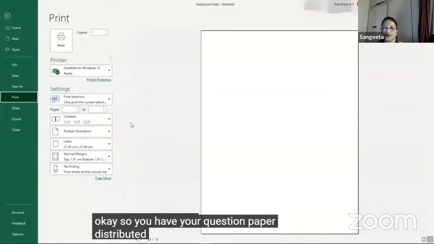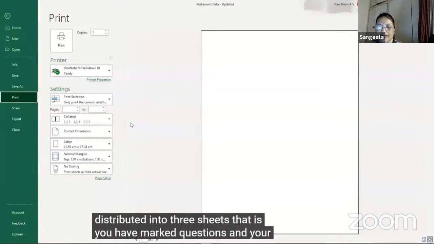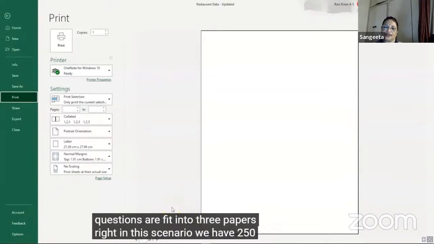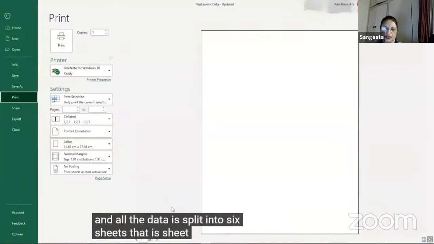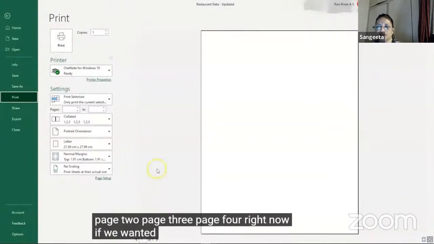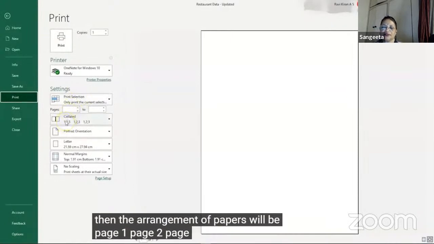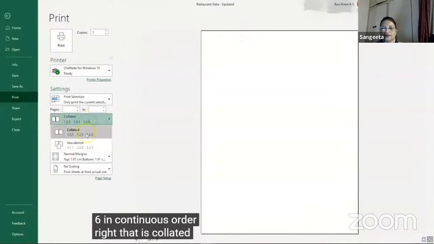So you have your question paper distributed into 3 sheets, that is, you have marked questions and the questions are fit into 3 papers, right? In this scenario, we have 250 rows and all the data is split into 6 sheets, that is page 1, page 2, page 3, page 4, page 5. So if you wanted to print 10 copies, then the arrangement of papers will be page 1, 2, 3, 4, 5, 6, and then continuously 1, 2, 3, 4, 5.